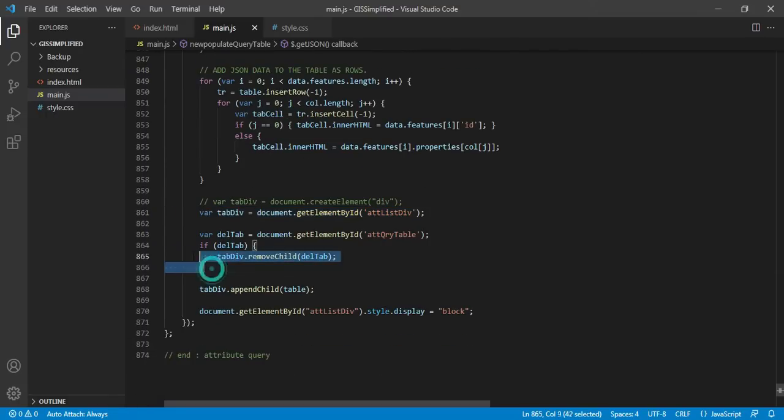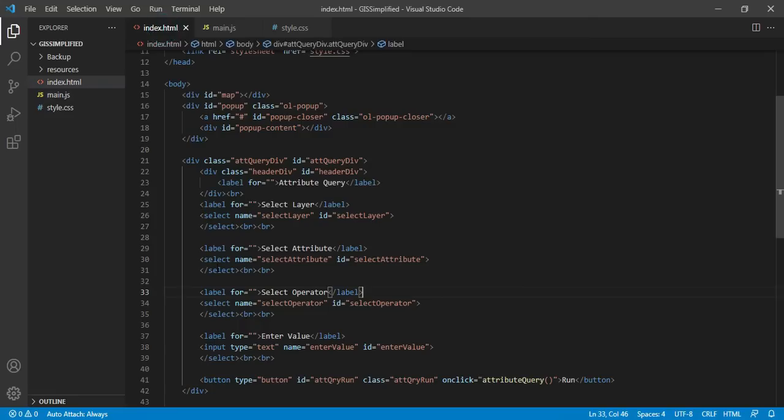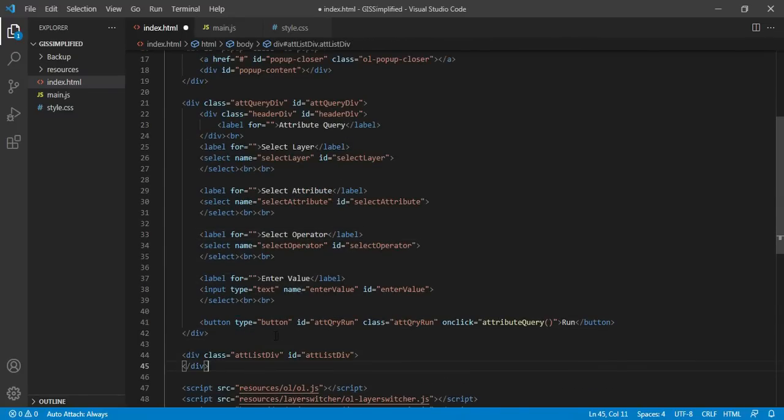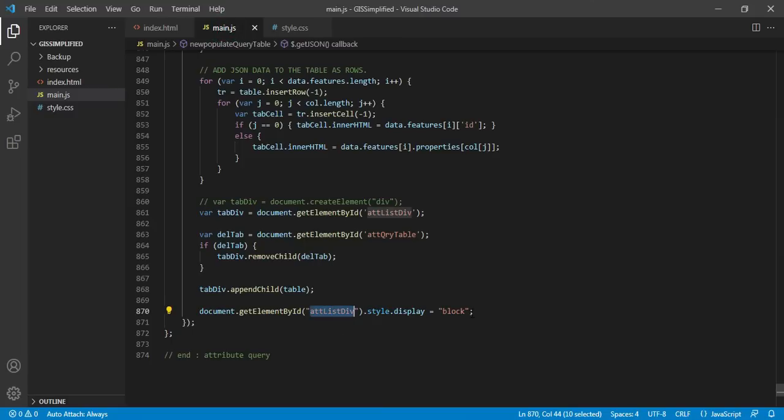You can see over here, if the table is already there, then I am deleting it. Now you can see that I am doing getElementById attribute list div. This element we have not created in HTML, so we have to create it. So let me go to HTML, and I am creating a div element which will hold the table. So this is what we have created. So it completes our code. We have done the coding related to the table also.